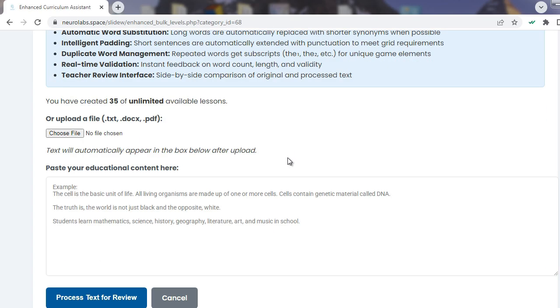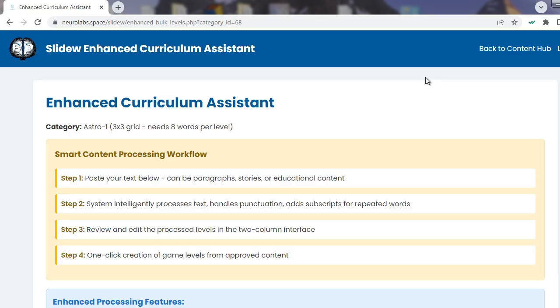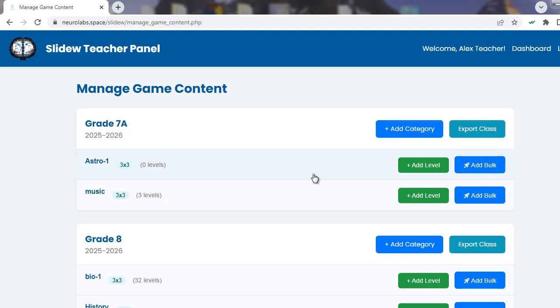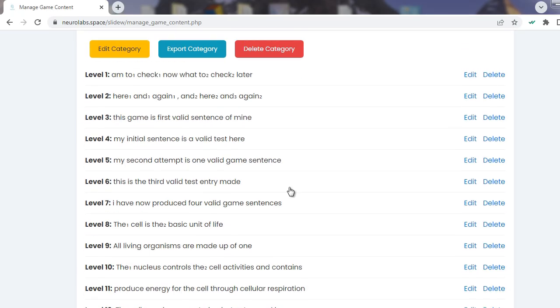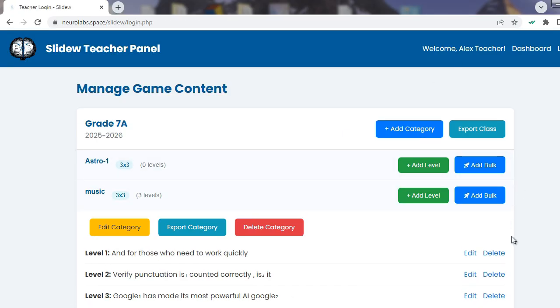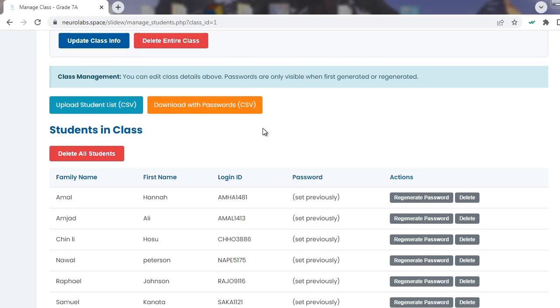The platform features an enhanced curriculum assistant. This powerful tool allows teachers to add game levels in bulk by simply pasting text or uploading a file. Back on the dashboard, the teacher can manage students for each class.